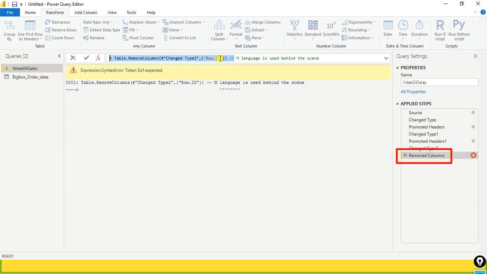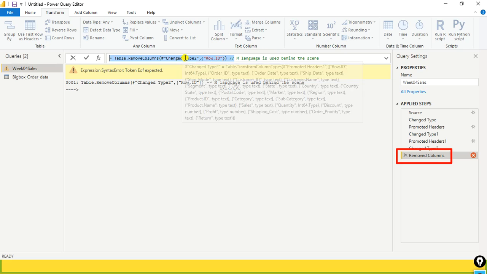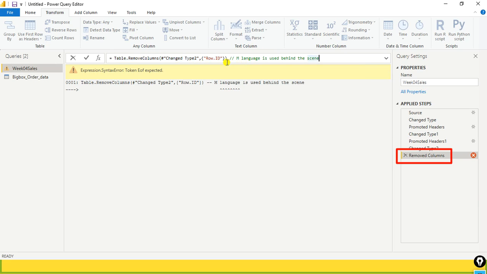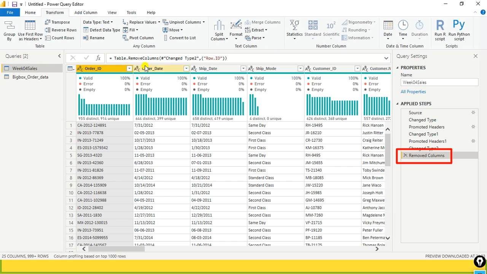In Python and other programming languages, if you want to delete a column from a data frame, you need to write a script something like this. Not exactly the same, but you need to write some script. But here you don't have to write. Simply right click on it, remove it. But behind the scenes, on your behalf, Power Query editor writes the script in the name of remove columns: Table.RemoveColumns, change type to row ID.